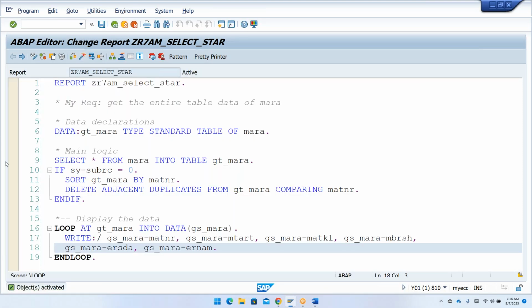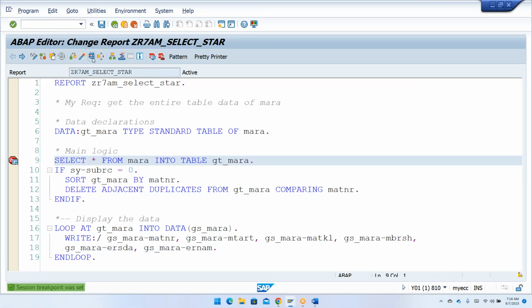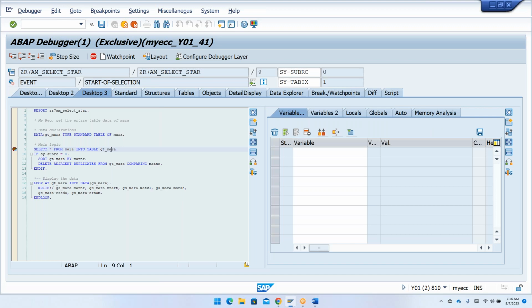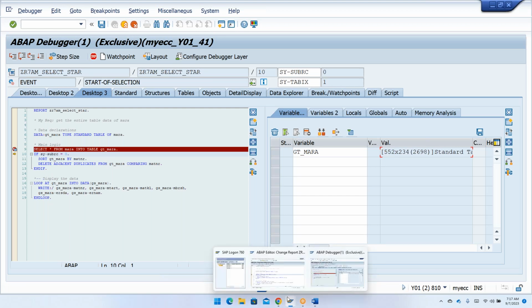That's it. Now let me keep a breakpoint over here. Let me click on execute. Now if I go to my MARA, see here we don't have any table, we don't have any records. Now if I say F5, see how many records are there? 552. So how are you going to tally that?